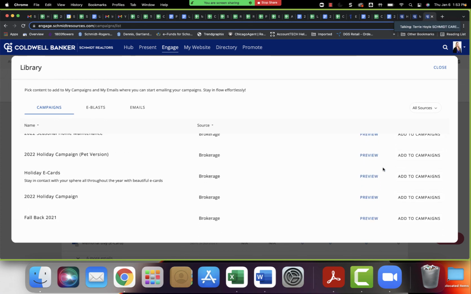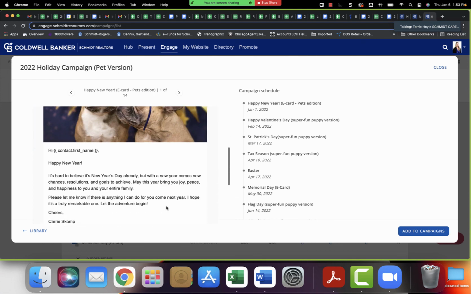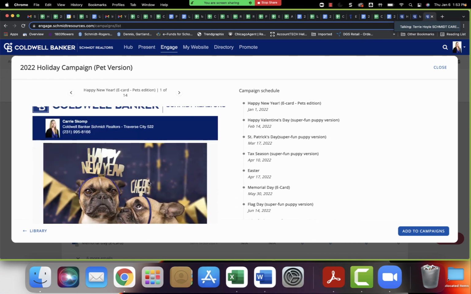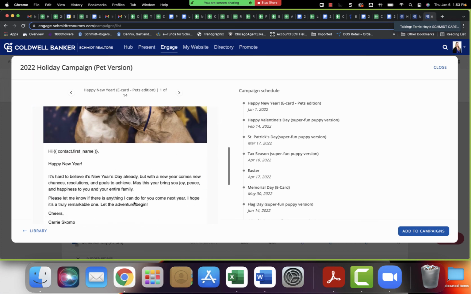If you want to preview them, you want to click preview. This will show you all of the e-cards and when they're set to go out. Obviously, it's a holiday campaign, so it's not based on a certain cadence. It's based on an actual date. But you can see what the emails will look like. This particular one's the pet, so it's a super cute picture of a pet, always branded to you, and then the content's right here, and it will show you all of these.